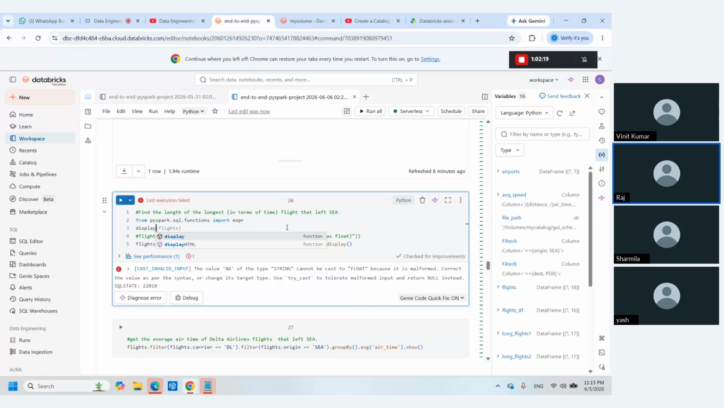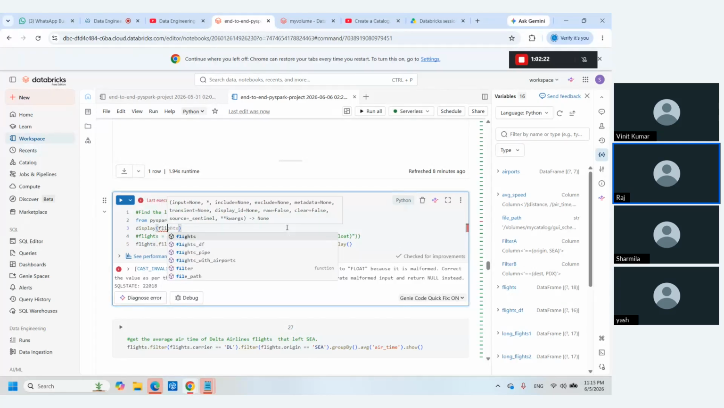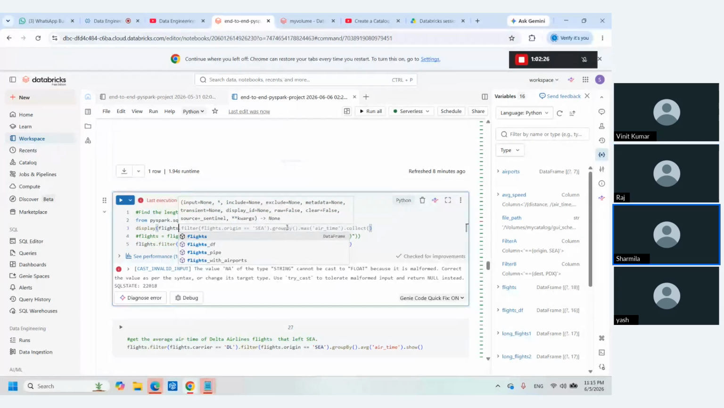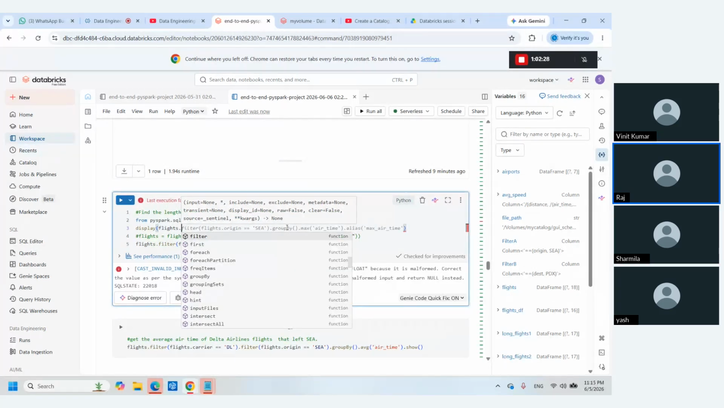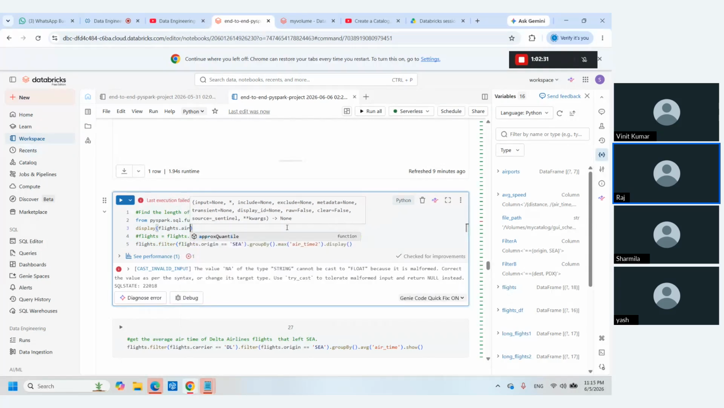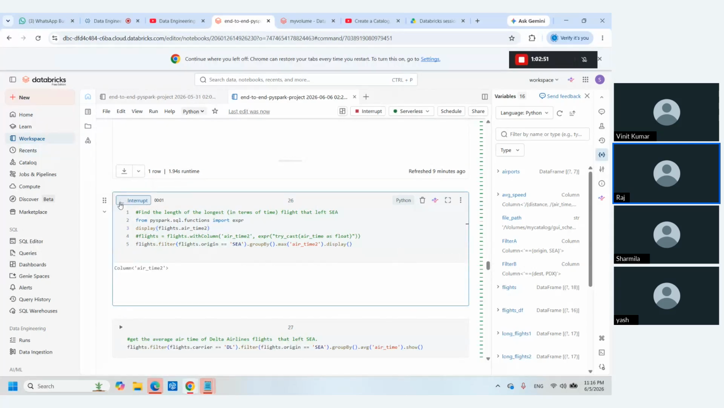Yeah, these flights are there, right? Flights dot airtime 2. Air underscore time 2. Yeah, one minute. Okay, air underscore time 2 is there. Okay, the name of the variable. Yeah, try this one. Let's see first what airtime 2 contains.